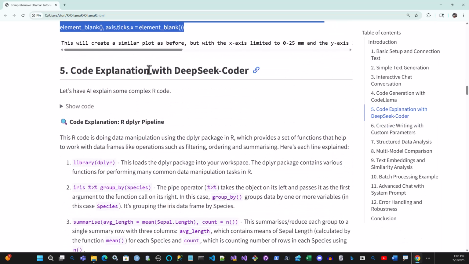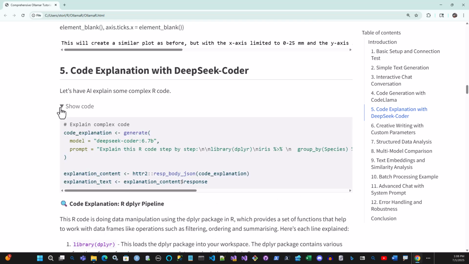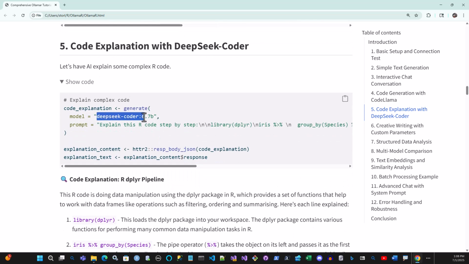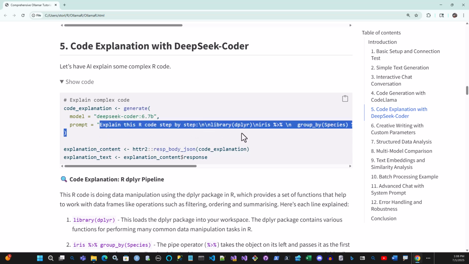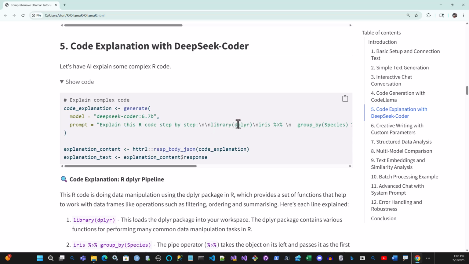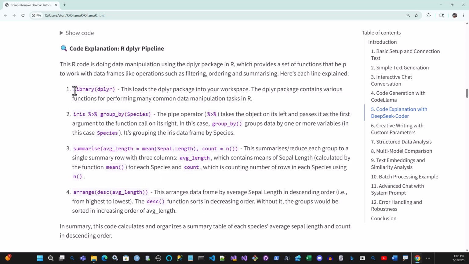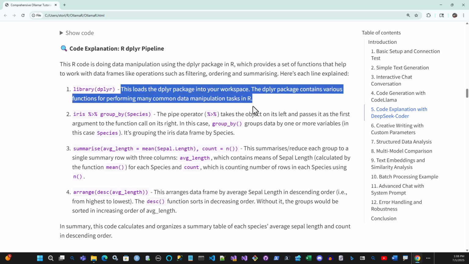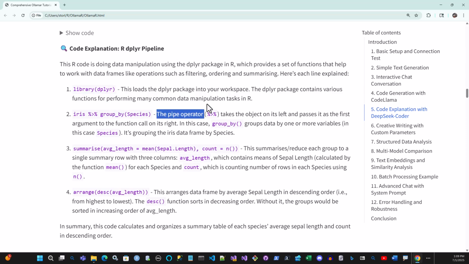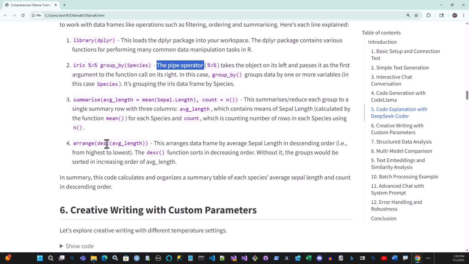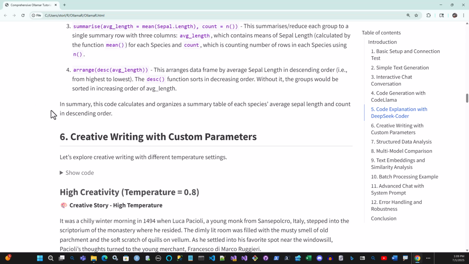Okay, so here is code explanation with DeepSeek Coder. So here's the code. I use this DeepSeek Coder 6.7 billion parameters model. Explain this R code step by step, and then I'm passing in, hey, you have the dplyr library, you do the piping and so forth, and then print out the results. So it's pretty straightforward. I start here with the library, this loads, and you can read it yourself. I'll make this available to you. You can go through it in more detail. I just have to keep moving because we're running late already, as it looks like here. But anyway, it's pretty cool, using all these different models for different methods.